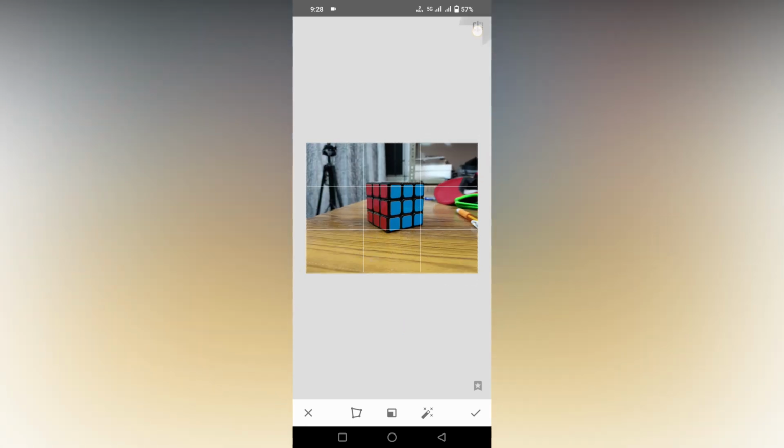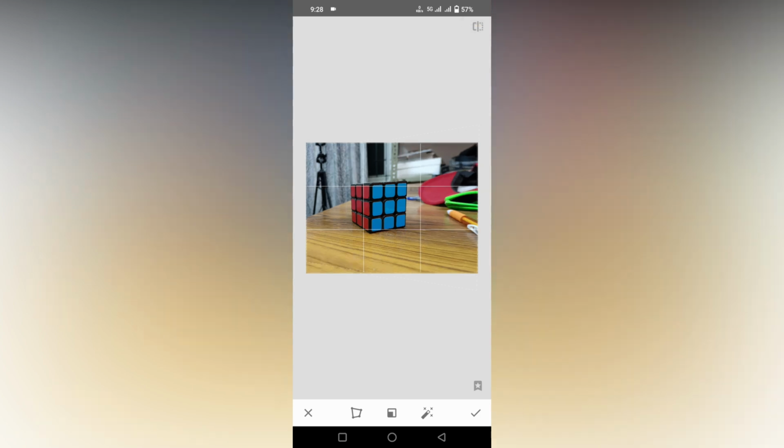So first of all, the first perspective is center. Now it looks like it's on the sideways. This is how we change the perspective of your photo by using the Snapseed photo editor.